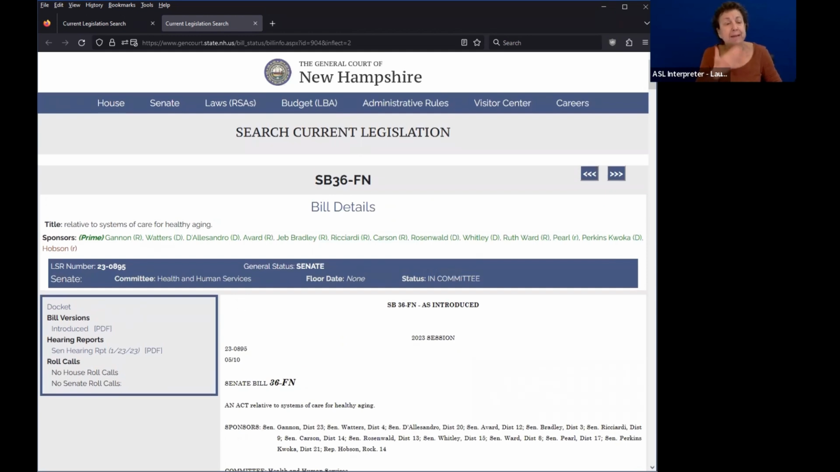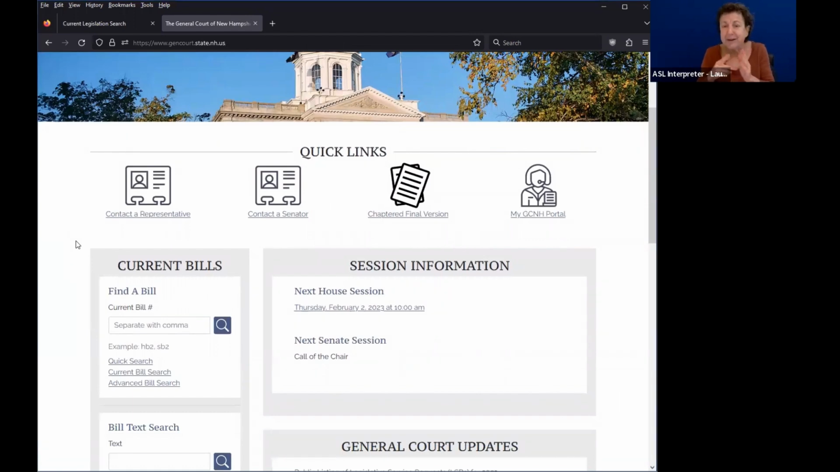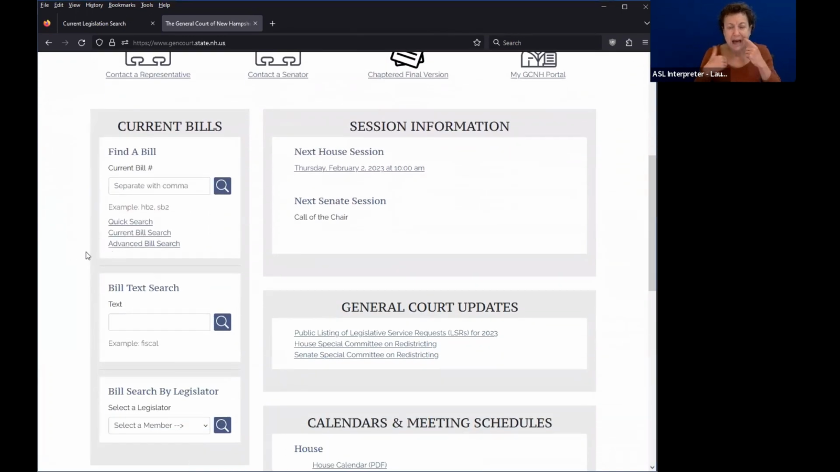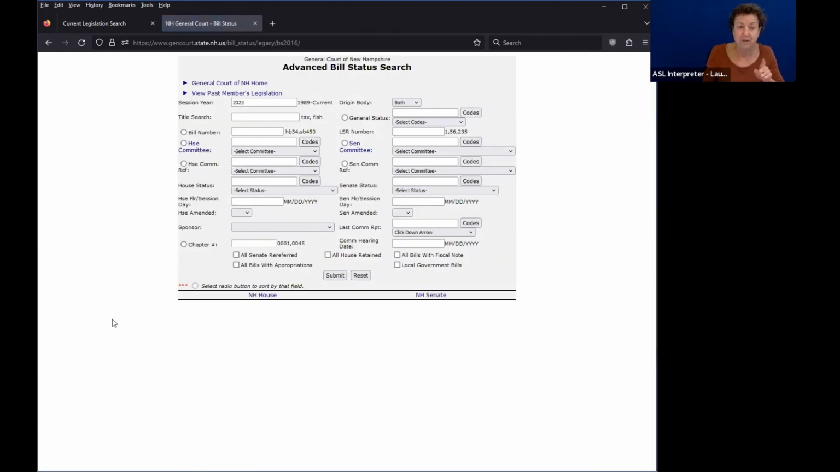And actually, I'm glad you asked that, because there are a lot of acronyms that are used on the bill dockets and throughout the general court website. And it can be a little confusing for somebody who's not familiar with those to figure out what those are. And there's actually a listing of those abbreviations. And the easiest way that I found to get to that is on the home page. If you go under advanced bill search and click that, and then you don't need to enter anything, just hit the submit button on this advanced bill search.